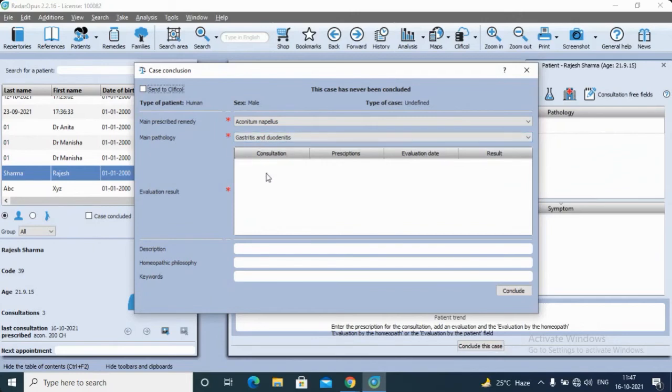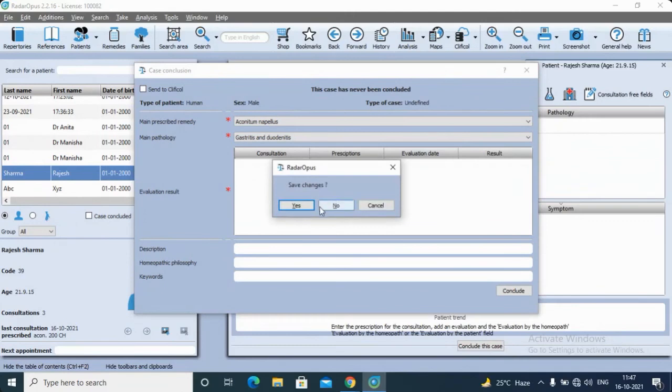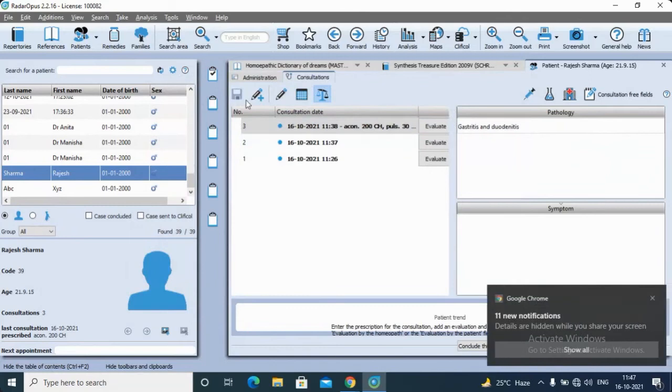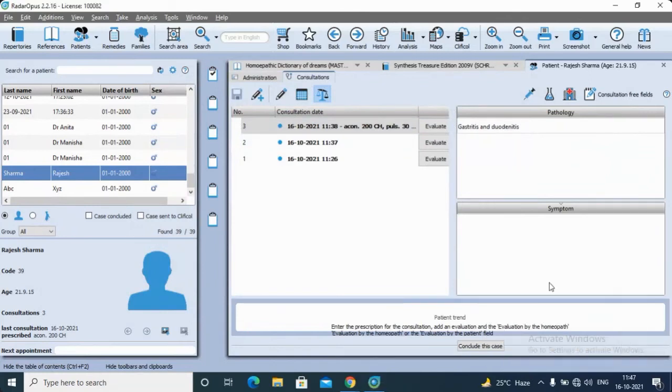So there is main pathology, consultation, prescription, evaluation, date, result. You can add in the concluding notes and conclude the case as well, if your case has been cured or if your case has been worked on. So this was about the patient management window.